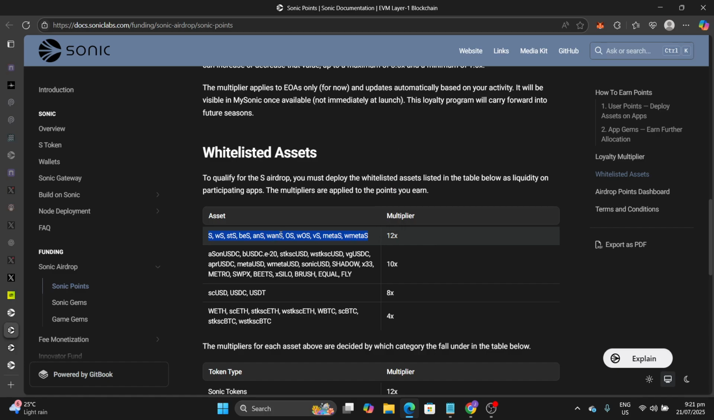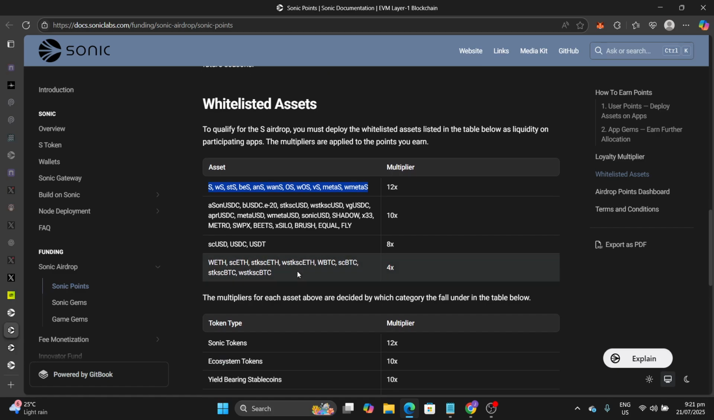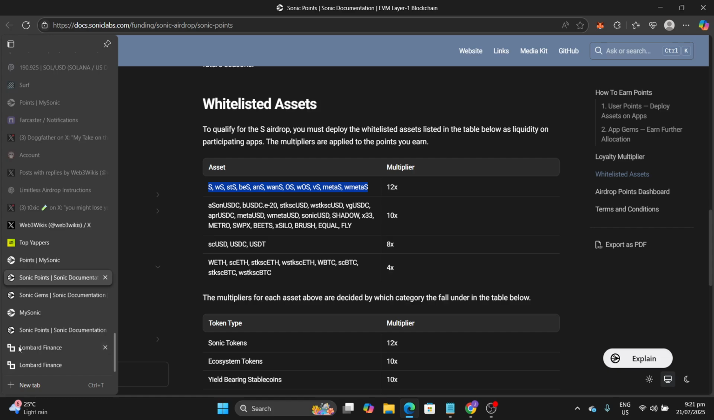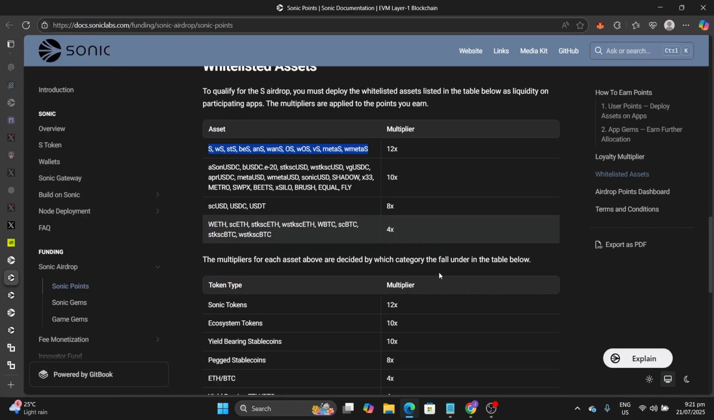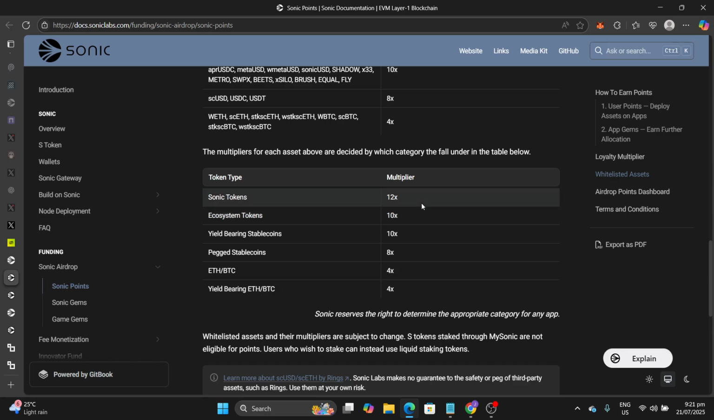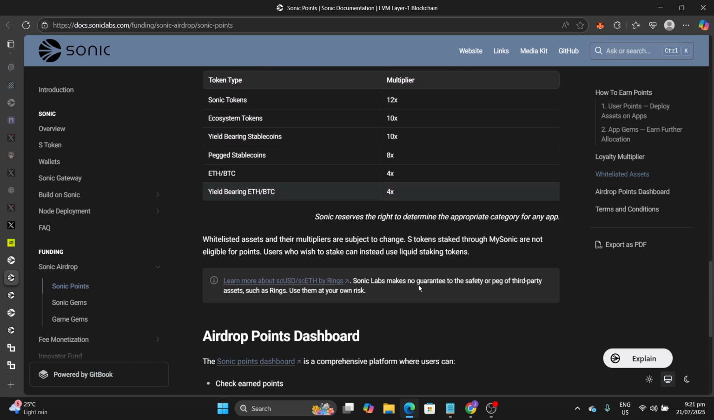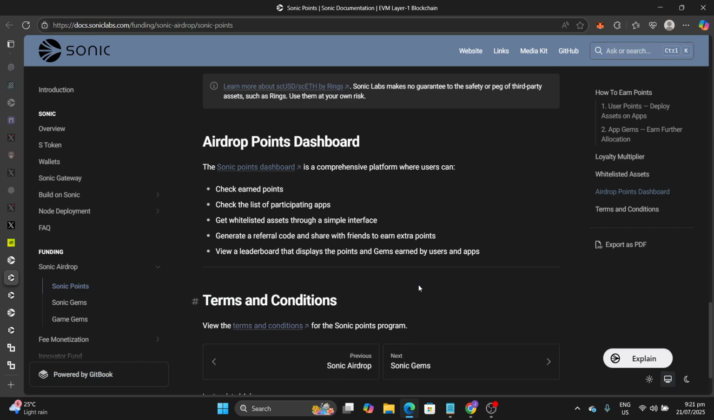I would go this route because your S remains liquid and you can deploy it into different strategies. Other assets, of course, which you may have in your wallet, although you will need to bridge them. We will discuss that in another video. We're taking a simplified route in this video because we're going to feature a platform called Lombard Finance in a bit. So this article shows you the multiplier on the different types of assets.